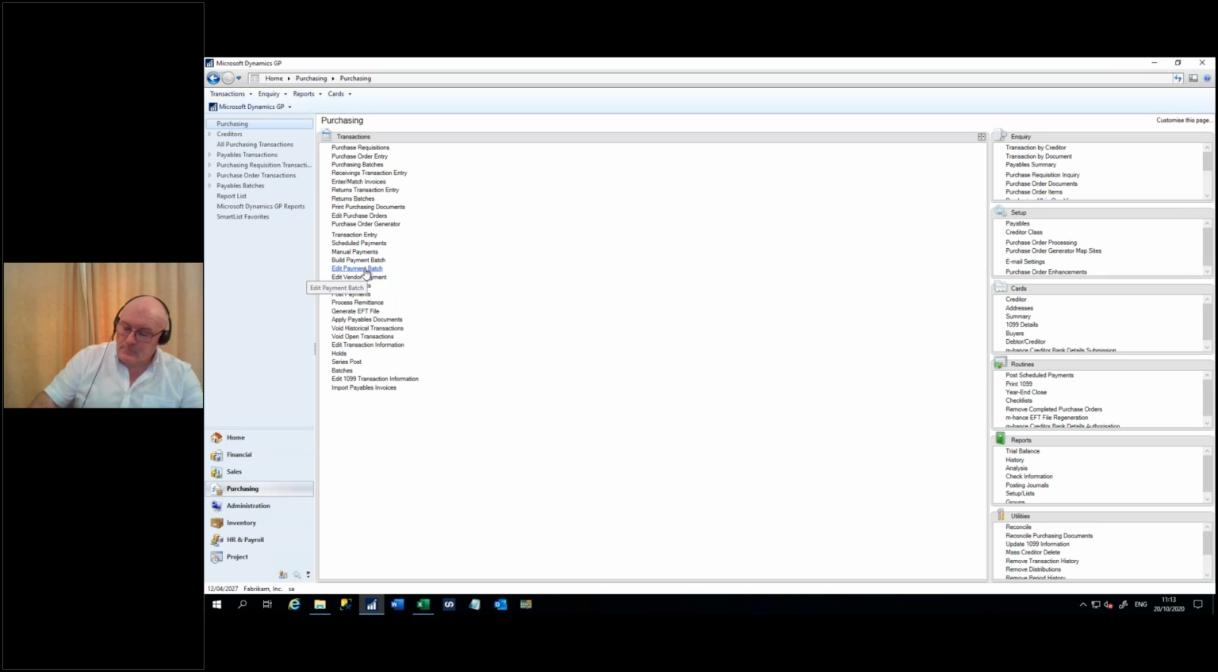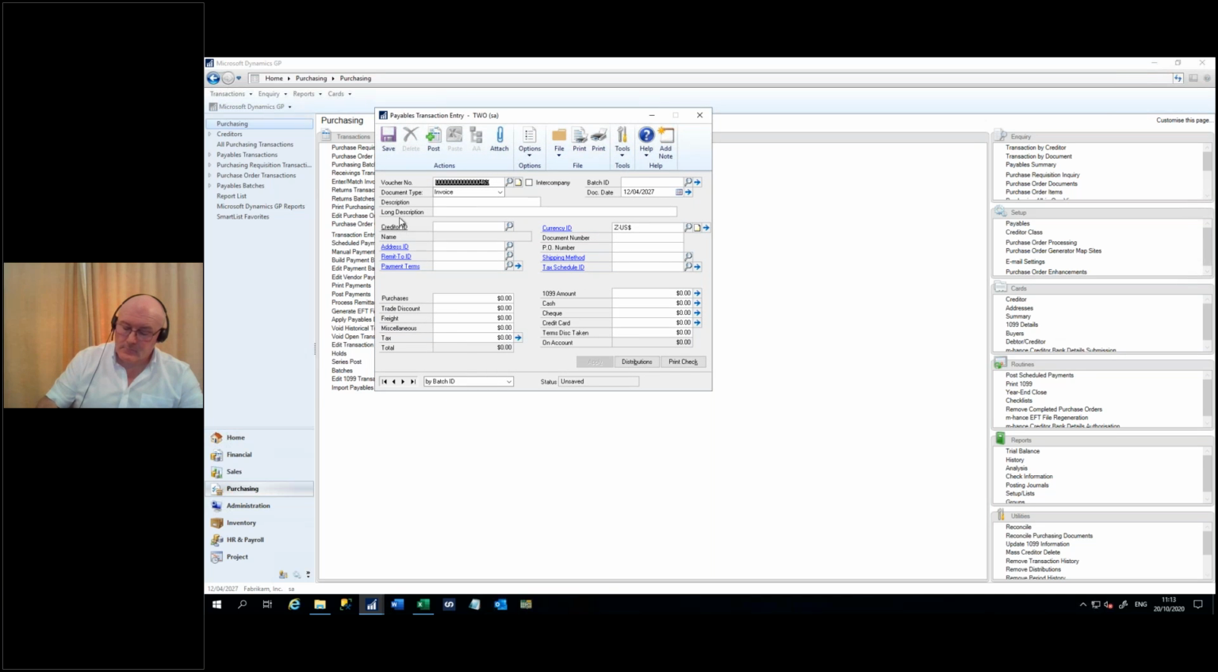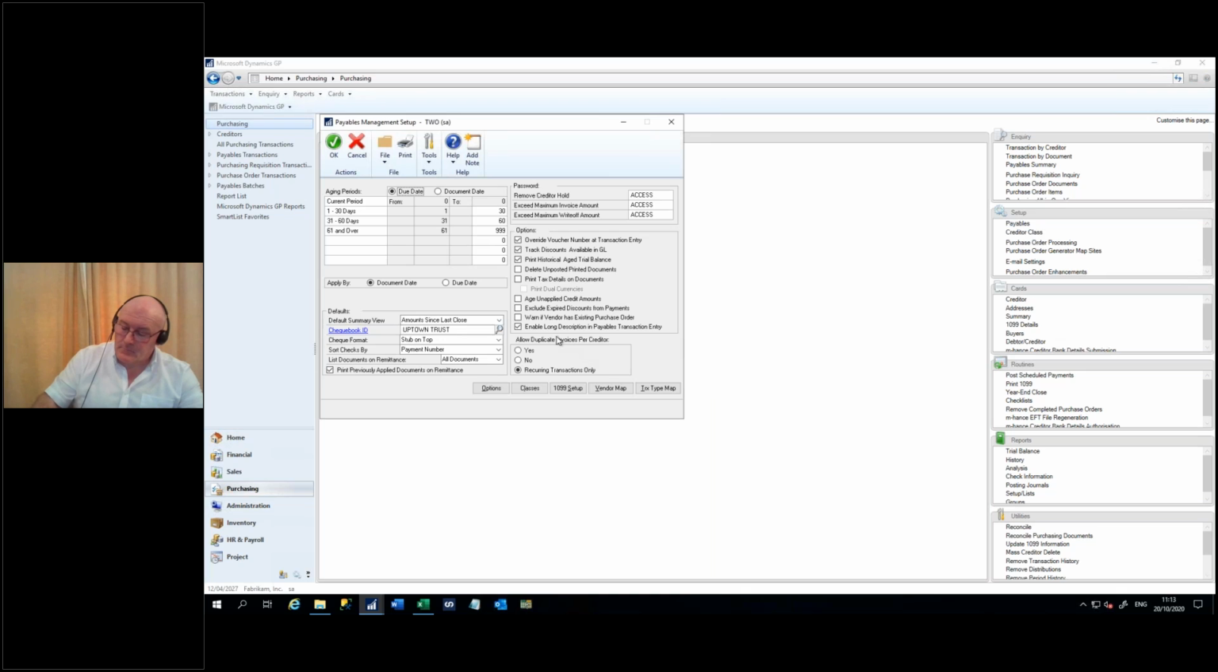We do have something else in payables that I like, and it didn't make my top 5, but it is something that I like. You may have noticed when I went in to do the copy and paste on the transaction, this nice long field here called long description. So what we have now is on the payables setup, you can turn this on. So enable long description in payables transaction entry.